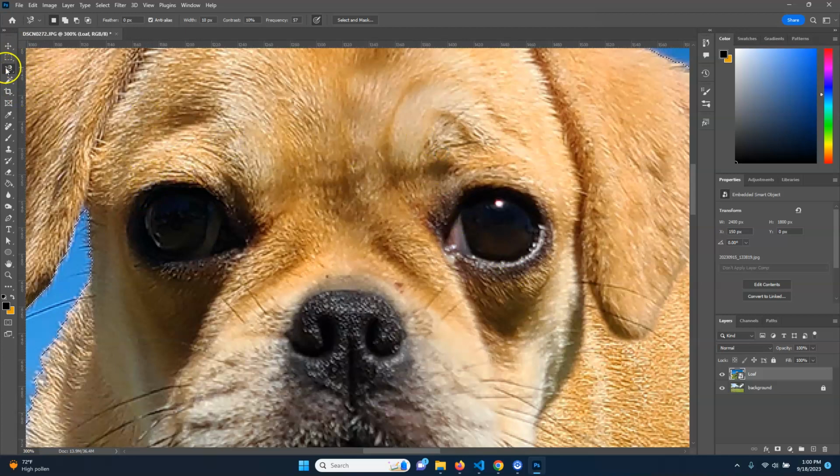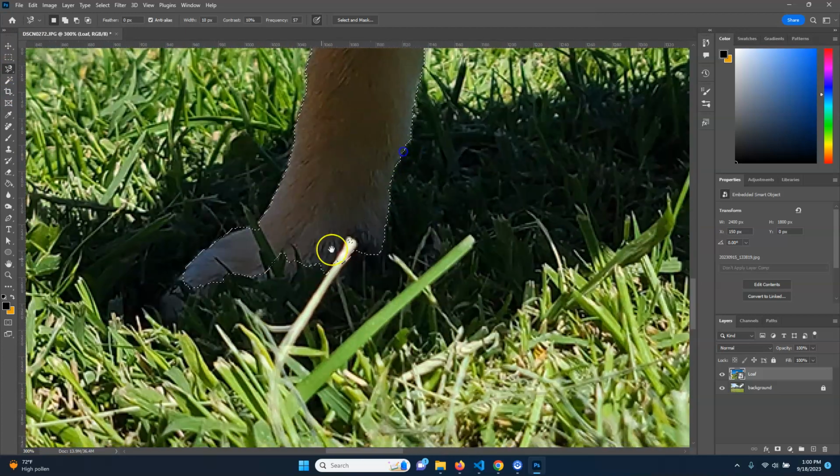Then I would use the lassos. Actually, you know what? We can use lassos on this. So since I'm on it, let's use the magnetic lasso. Again, if I hold shift, you'll see it's going to turn to a plus. And if I hold alt, it turns into a minus. Okay, so I'm going to hold alt.